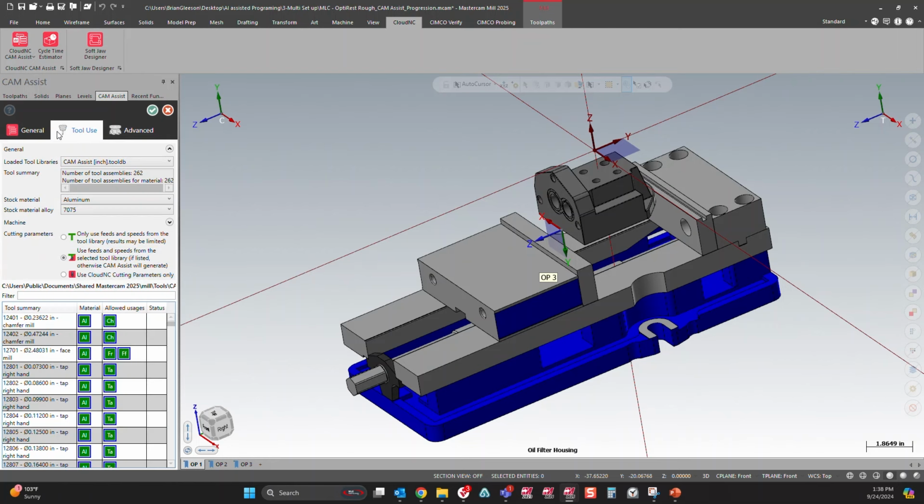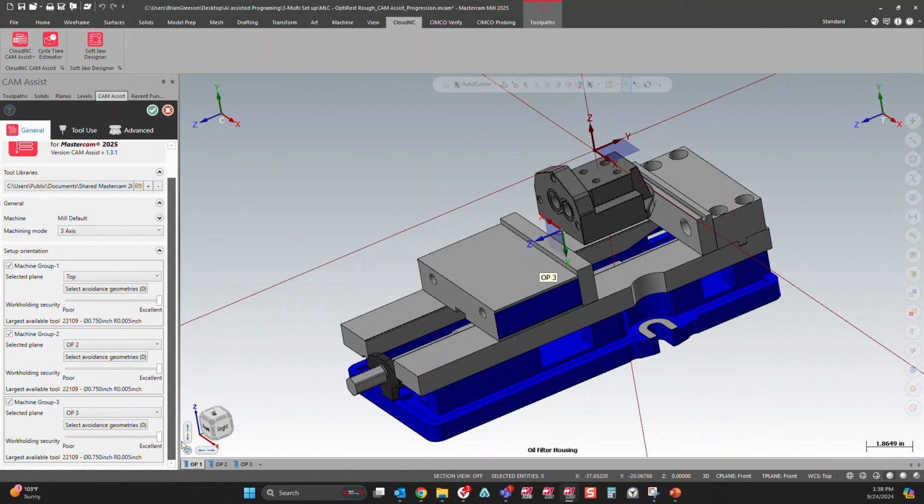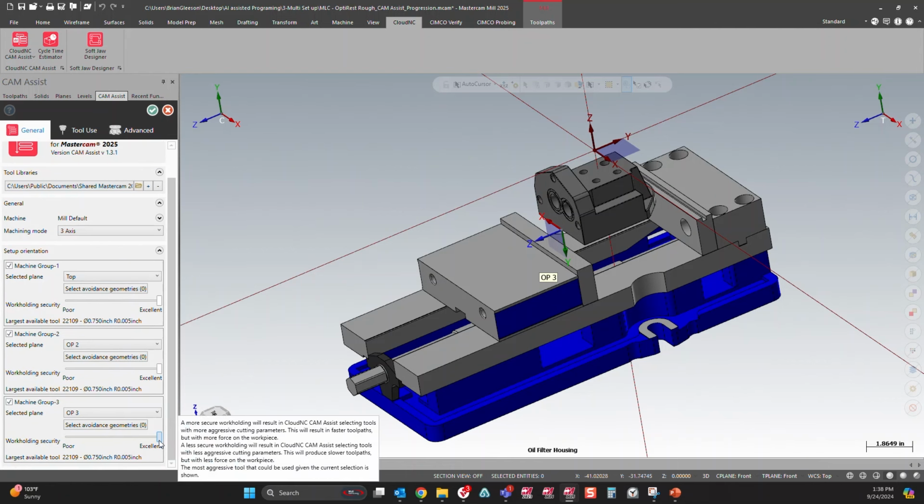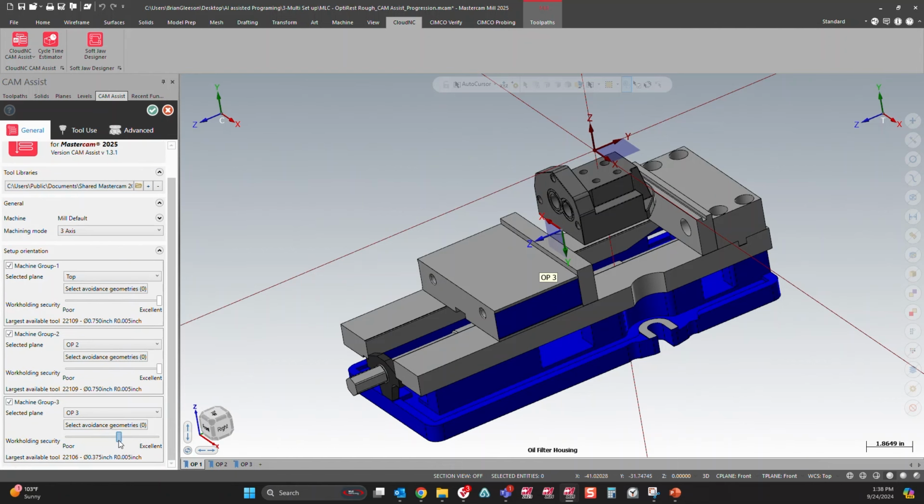Tool use. Oh, I forgot to mention, maybe operation 3 isn't very rigid. You can adjust some of the speeds and feed parameters or tool sizes based off your work holding security. So you get a nice little slider for that.